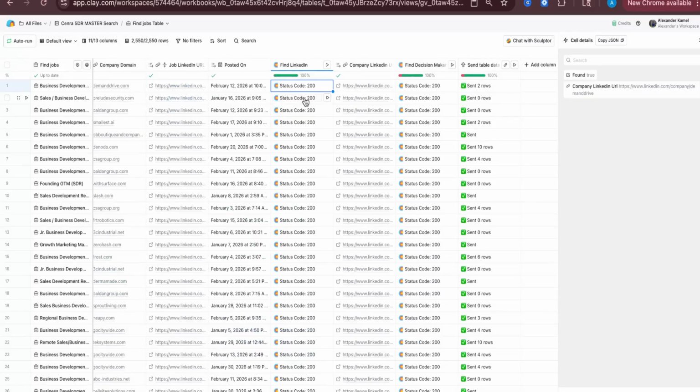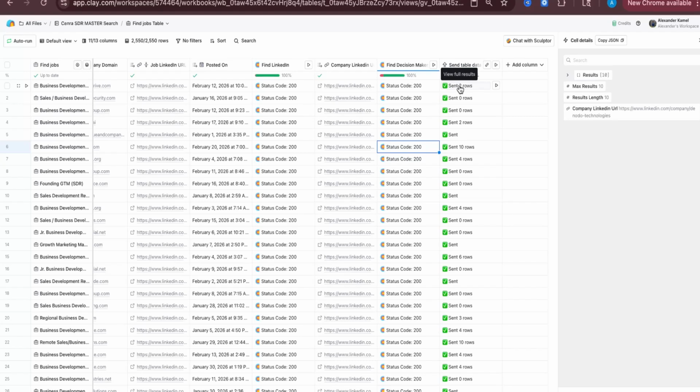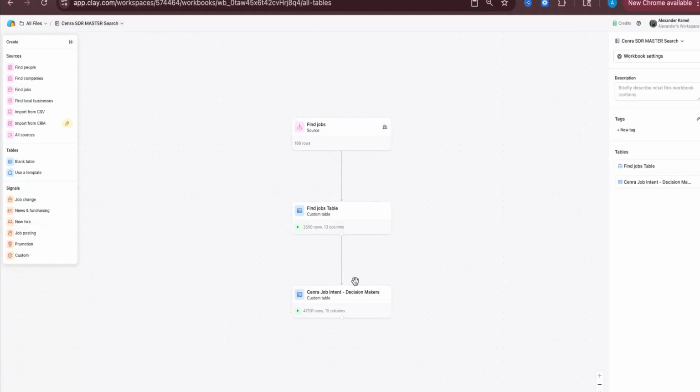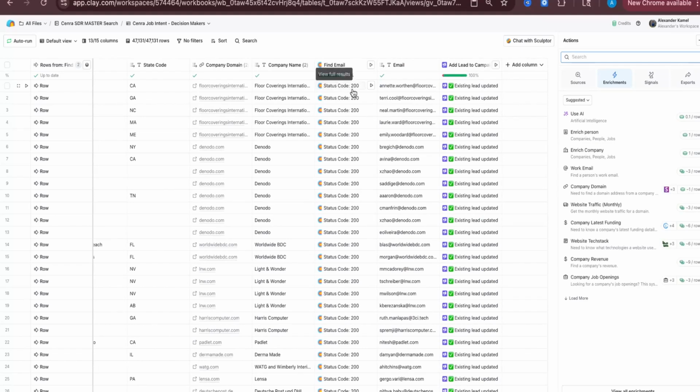Next step, just for this example, is once I was able to find the decision makers, you can see here that there were 2 results for this one, 0 for the next one, and then even 10 for this one. So I wanted to have a row for each contact that I was reaching out to. So what I did was send the table data over to this last section here in the workflow, which is the job intent, which took every single row for each one, and then gave it a different name. Let's say I had 5 decision makers here. It made the 5 different entries and made each into its own row.